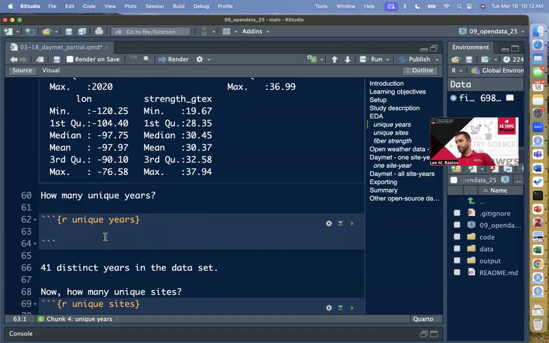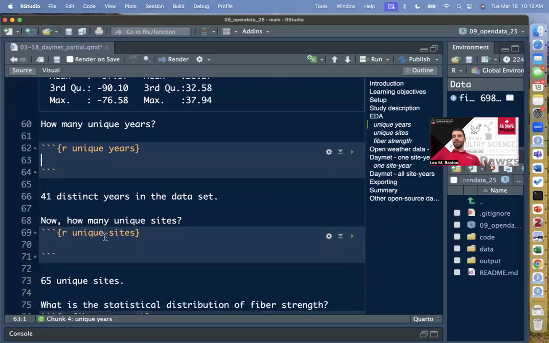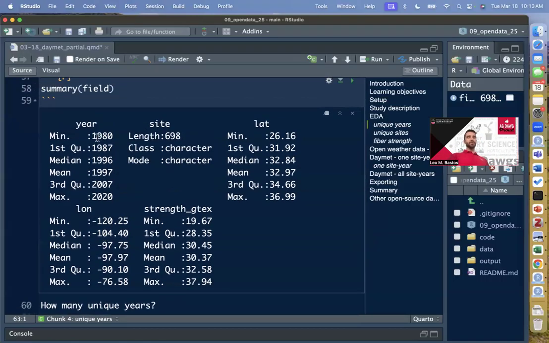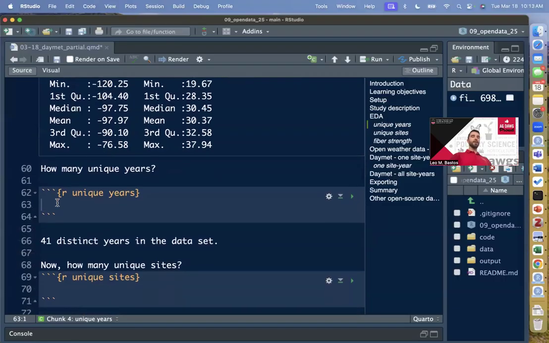Let's just do a few things here and check how many unique years we have. There are a couple of different ways we can do that, but let me ask if anyone has any idea what function we'd use here. I want to know exactly how many years we have in this data set. Because on the summary, I know it's ranging from 1980 to 2020, but that doesn't mean that we have every single year in between. So if I want to know how many unique years I have, how would you do that?